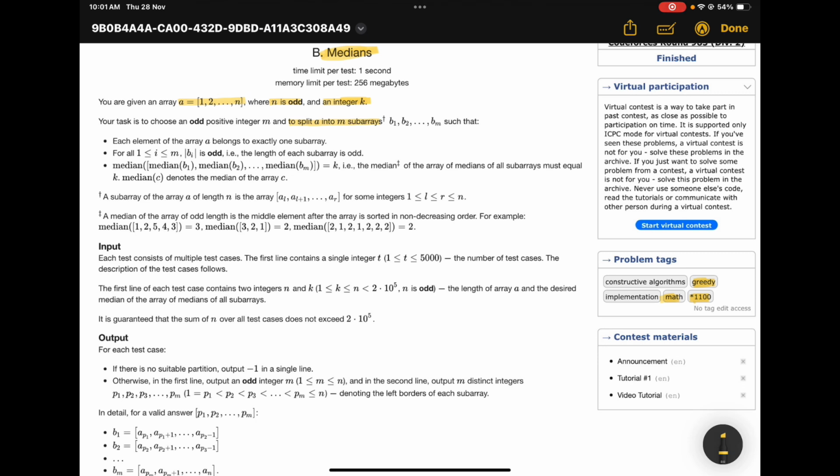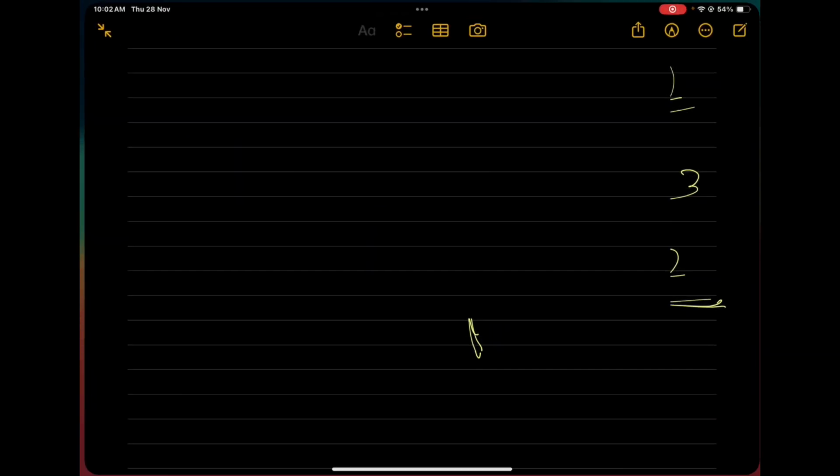There are some conditions for how we have to divide this array A into subarrays. The first condition is each element of the array A belongs to exactly one subarray, and another condition is the length of each subarray is odd. And the third thing that we have to consider is that the median of the array of all the medians of all the subarrays must be equal to k. I will explain this third thing again, don't worry. So let's come back to notes.